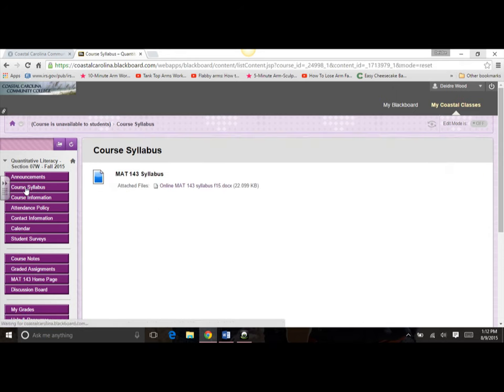Next tab down is the course syllabus. I'm not going to read the course syllabus to you, but this is where you would find information about what textbook you need, how to get in contact with Miss Wood, how you are going to be graded, what resources are available to you on campus, what calculator you need, the attendance policy, the list goes on. You definitely need to open that up.